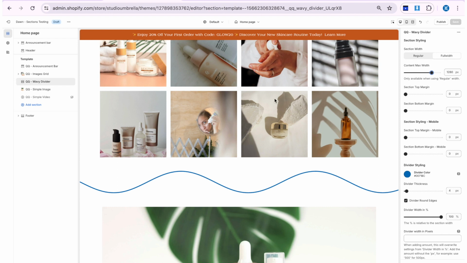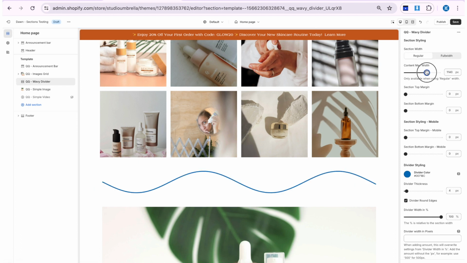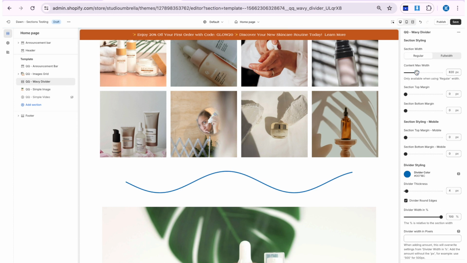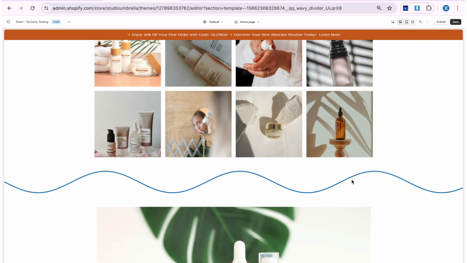To get started, you can open the section settings and the first option is the width. By default, it's full width, but you can also select regular width, and when using regular width, you can control the content max width using this range. But if you select full width, the wavy line will expand horizontally all the way, okay?